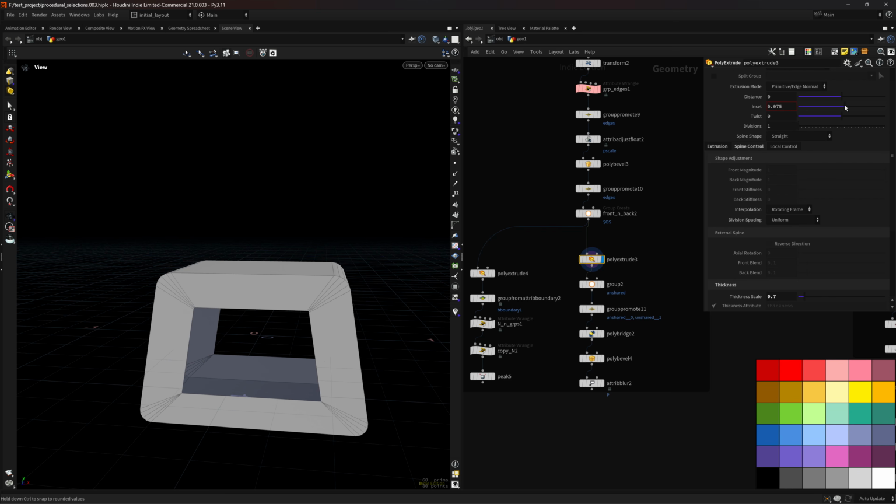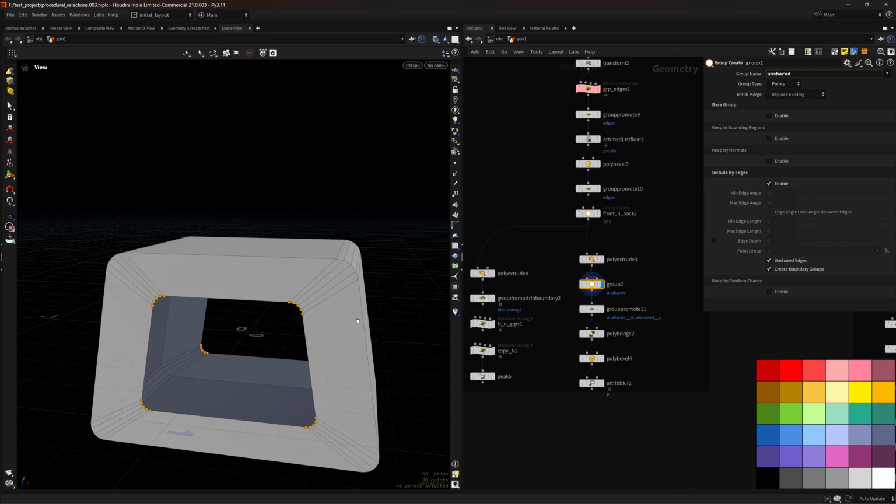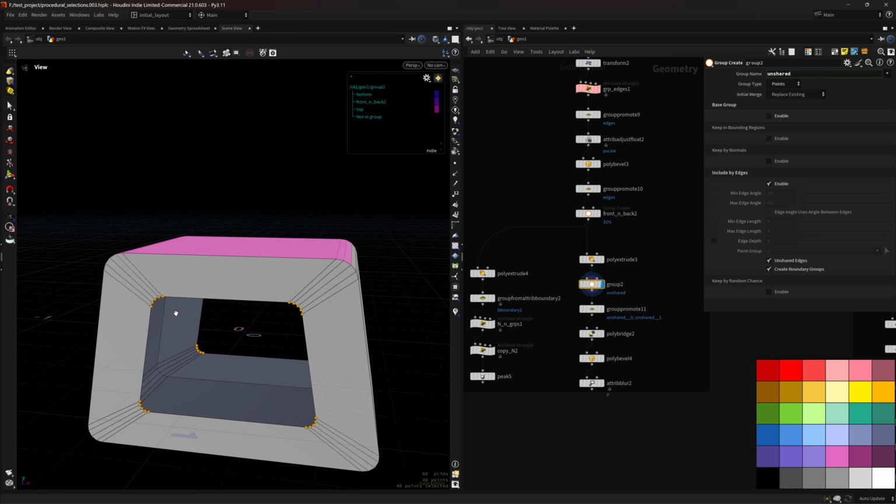Of course, the inset is more precise when keeping the length between the boundaries, but in this case, using the thickness ramp gave me the best result, as you can see. And I can group the unshared. I'm creating these boundary groups, which means that I will have 2 groups of the unshared.